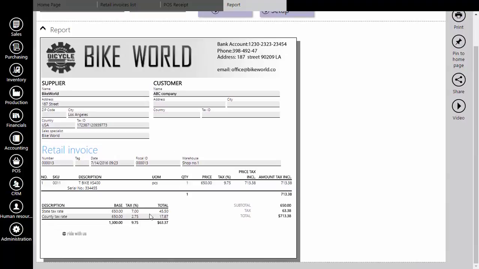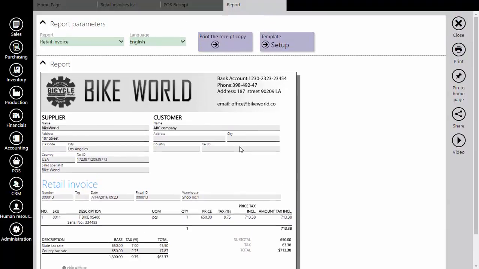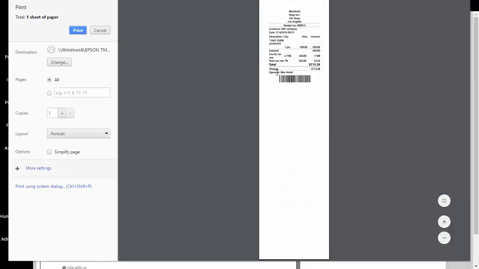Also we can print a copy of receipt note. To do that, just click the print the receipt copy button, and you can print the copy of slip. Hope that we have helped you with learning POS module.